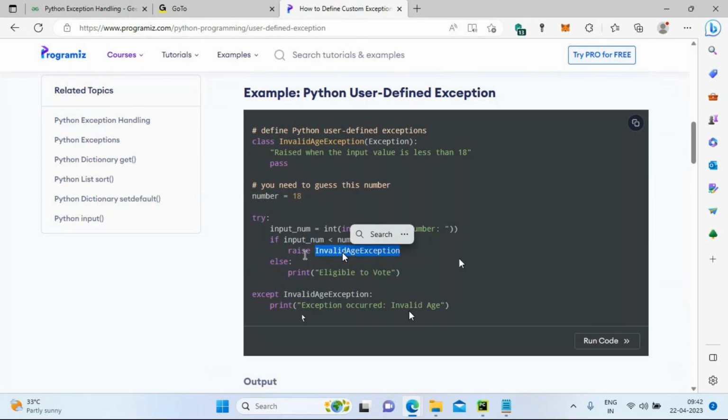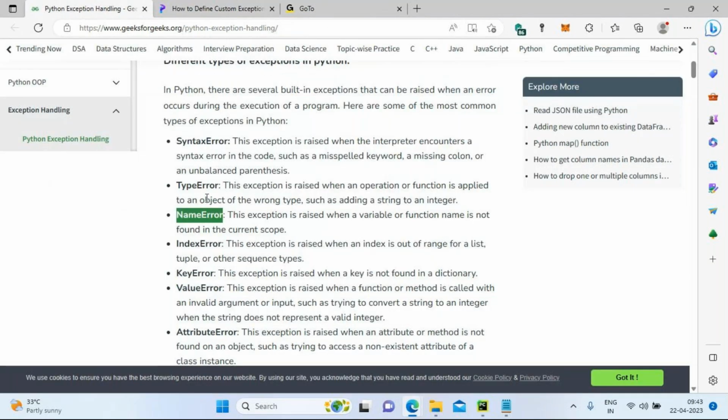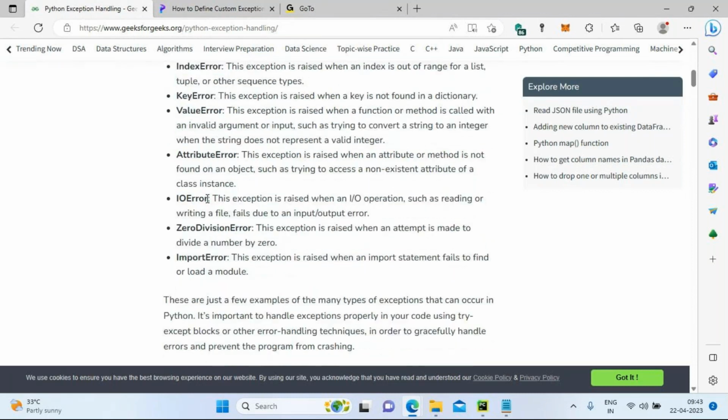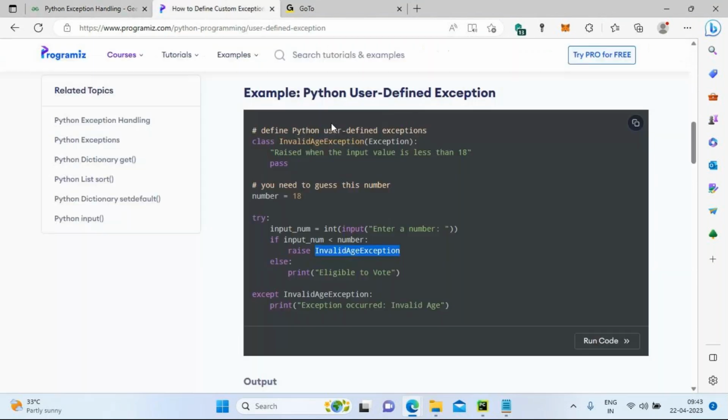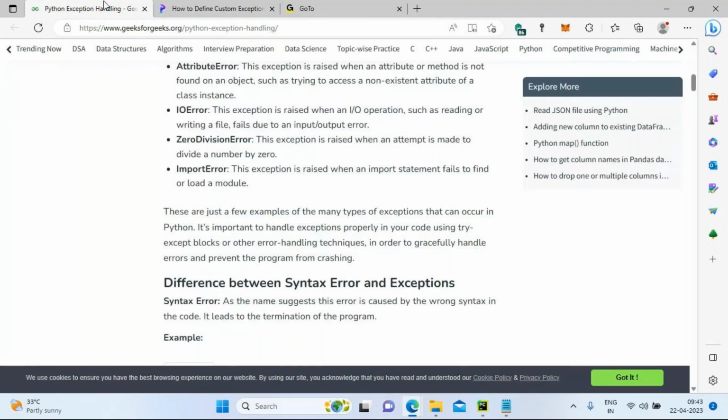In this scenario, can I use any built-in exceptions? You have to say. Here, can I use any built-in exceptions? You can see all these types: syntax error, type error, name error, index error, key error, value error, attribute error, IO error, zero division error. Can I use built-in exceptions here? Will they satisfy this condition? Definitely it won't satisfy this condition, because these are some other types.